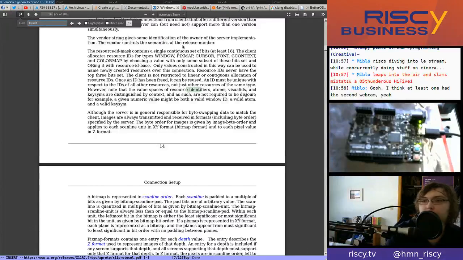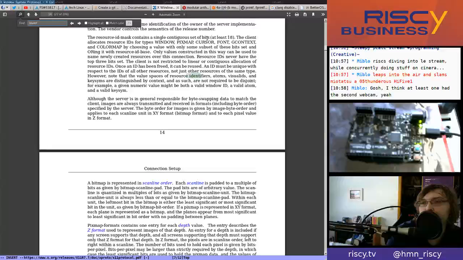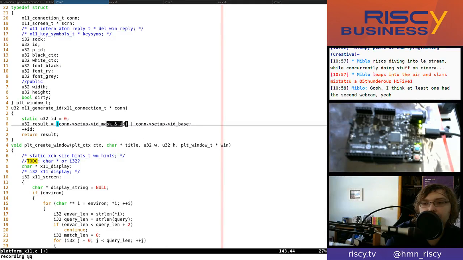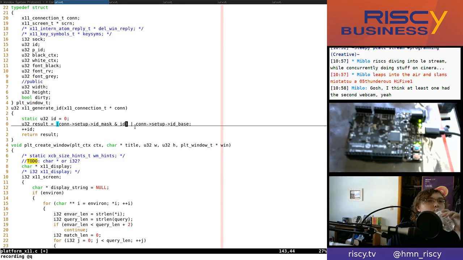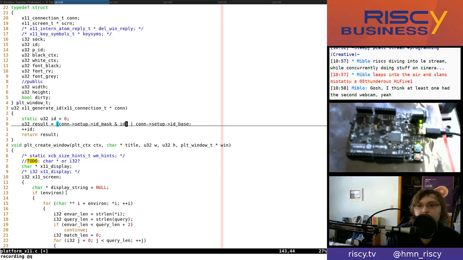Okay, here we go. The resource ID mask contains a single contiguous set of bits, at least 18. The client allocates resource IDs for types window, pixmap, cursor, font, gcontext, and color map by choosing a value with only some subset of these bits set and ORing it with resource ID base. So yeah, what that's saying is the AND should be before the OR, because you pick an ID within the mask here, and then you OR it with the base. So if I'm reading the spec correctly, this is what we want.